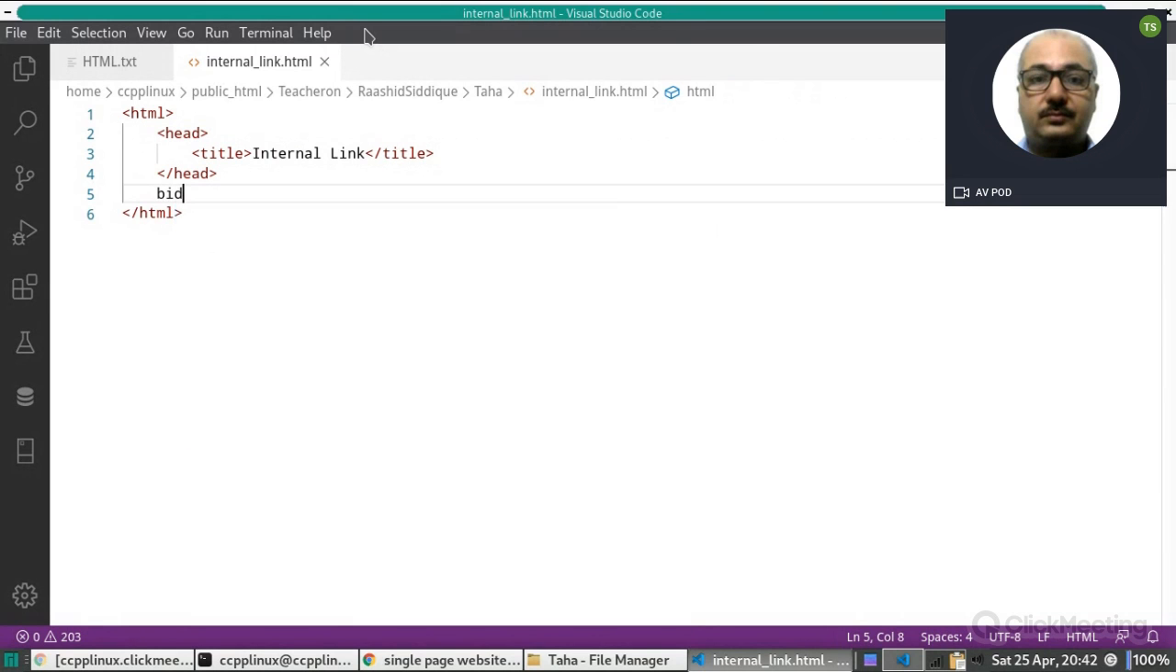And after this, we have to write the body tag. Now, in this body tag, we will write some garbage text, anything. But within the text, we will write some abbreviations, and then we will explain the meaning of those abbreviations at the bottom of the page.